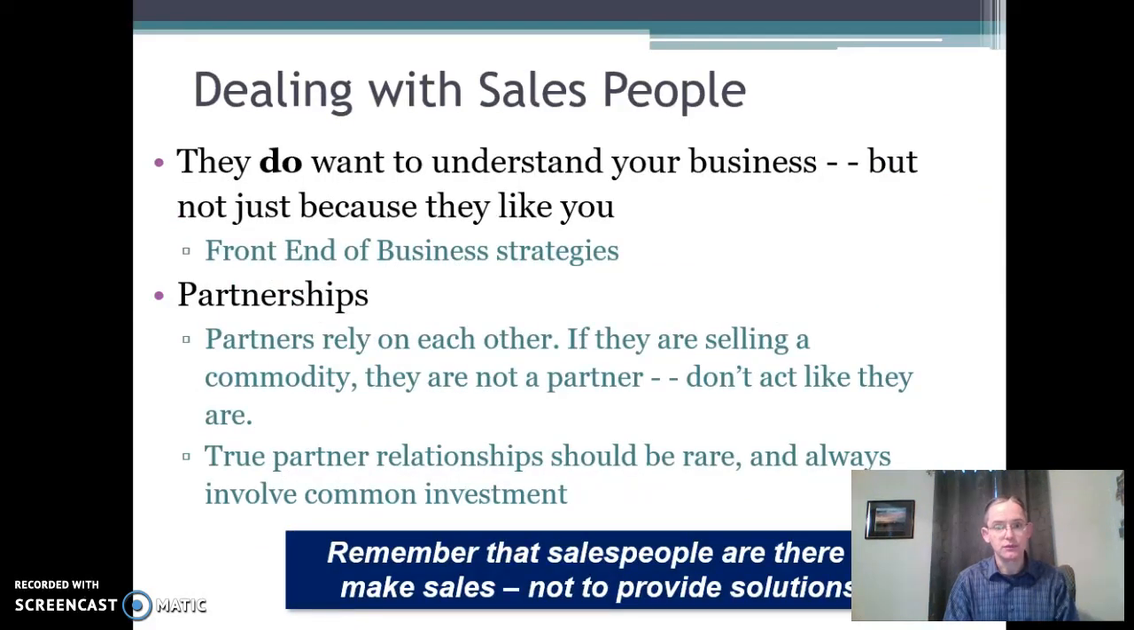Remember, these salespeople do want to understand your business, but not just because they like you. This is the front end of the business strategy. Okay? They're trying to get in so that then they can start making money down the road. You have to be very clear about this and make sure you understand that they're a supplier and you're the buyer. Partners rely on each other.